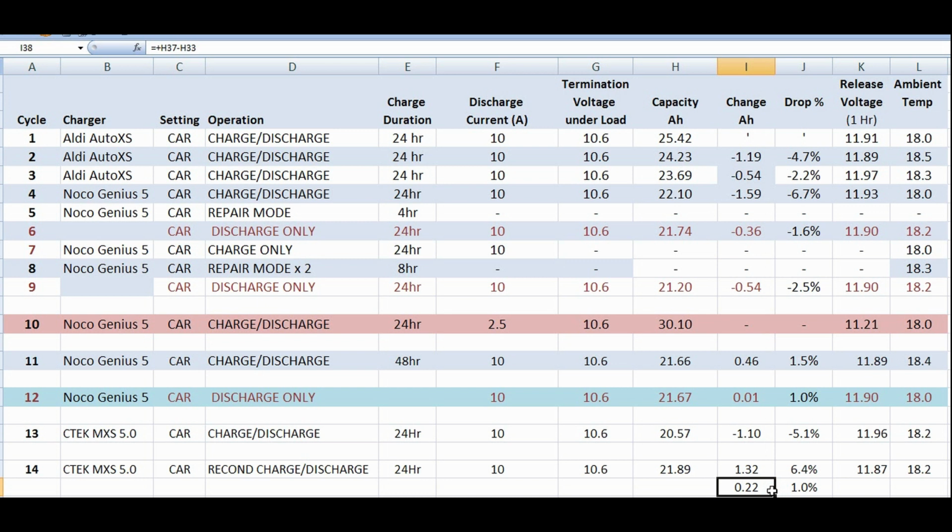And that is compared to the readings up here, which was the last full charge discharge we did with the Genius 5. So no major changes on the CTEK reconditioning charge. Possibly a 6.4% increase over its own performance, and say that might have dropped 1%. So probably maybe a 7.4% increase over its performance, but only a 1% increase over the last NOCO Genius 5 charge discharge cycle up here. So it looks like the reconditioning cycle from the CTEK MXS 5.0 hasn't really done very much.